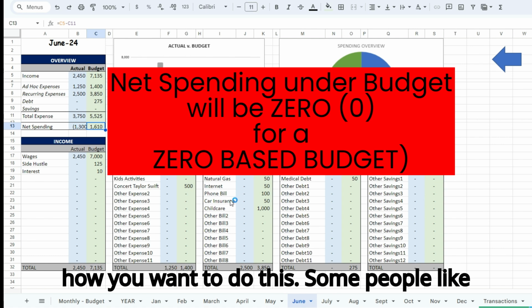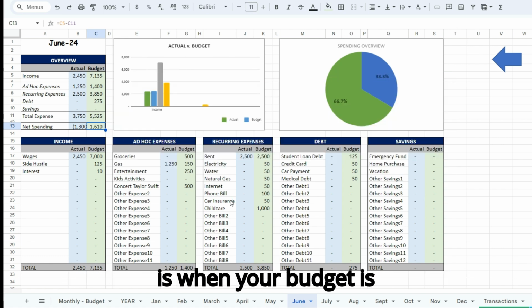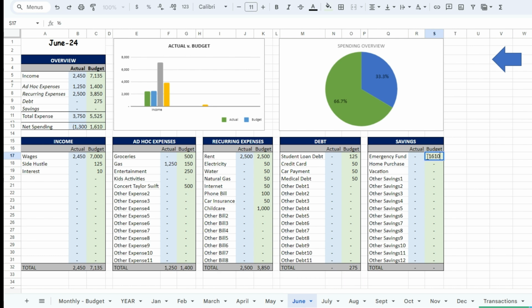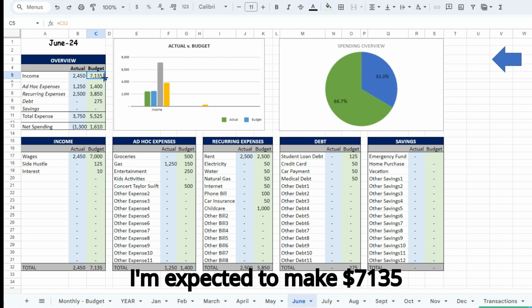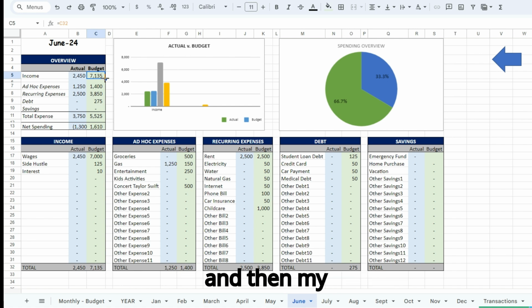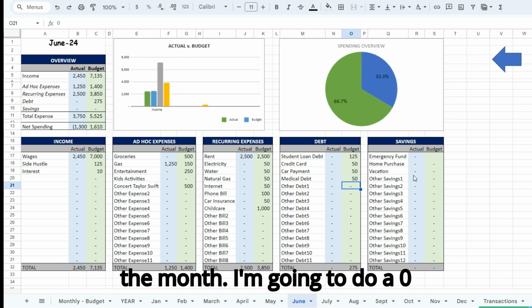So it depends how you want to do this. Some people like a zero-based budget. A zero-based budget is when your budget is zero. So I would put, and my budget is zero. But if you don't want that, you can just leave it like that, and you can say that I'm expected to make $7,135, and then my total expenses are $5,525. So I should have $1,610 left at the end of the month.